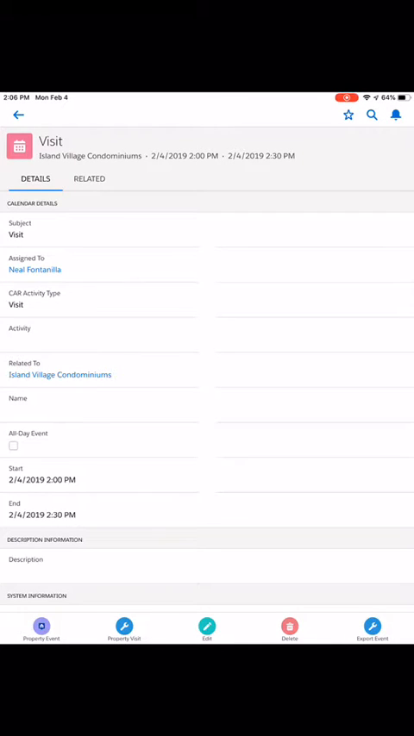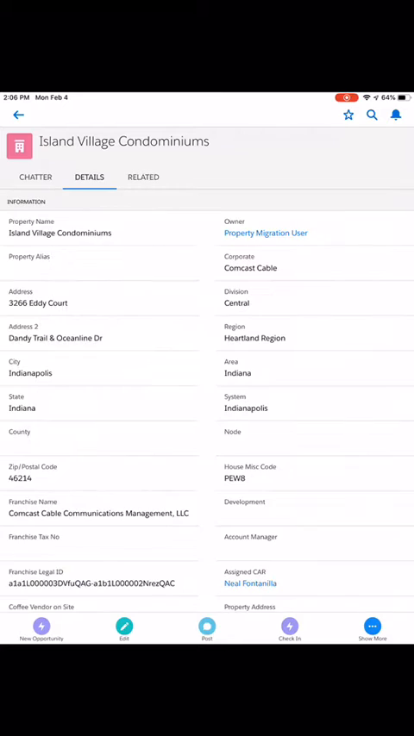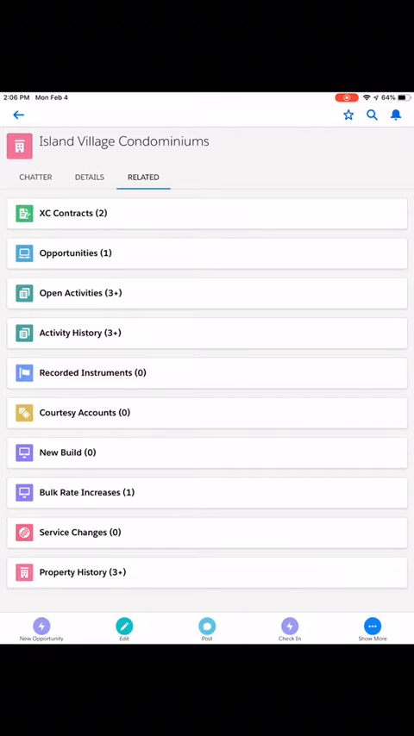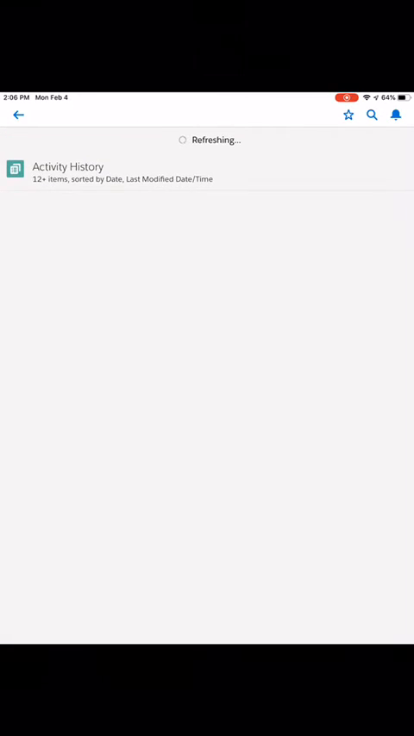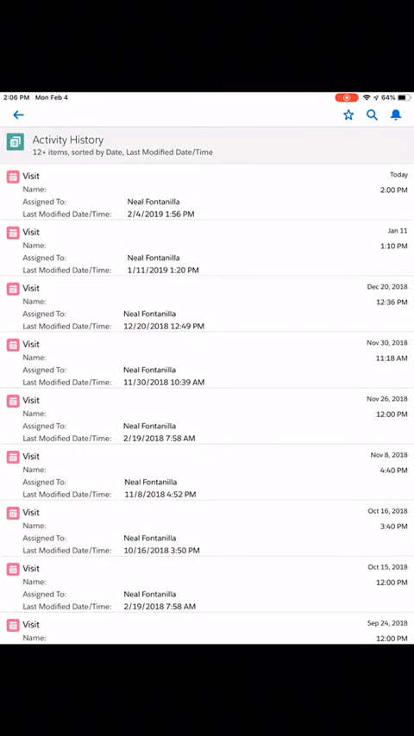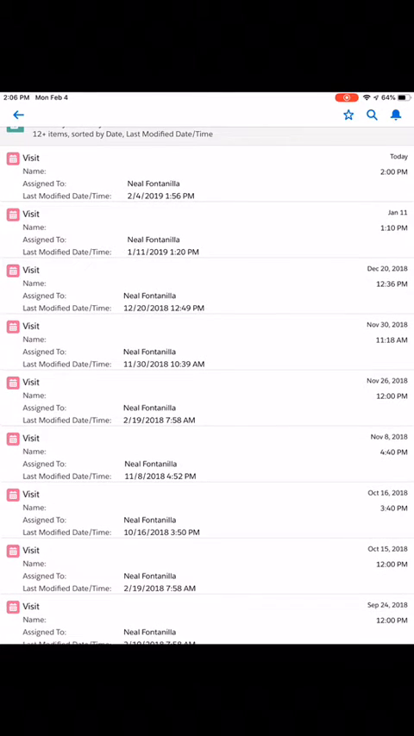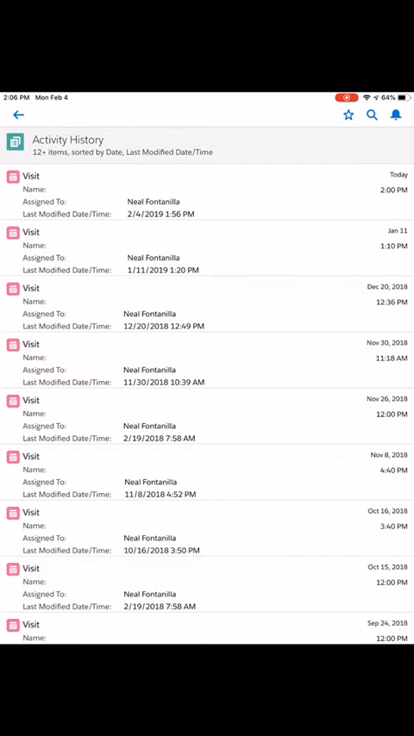Additionally, the other benefit that helps you keep track of things as you go about your day is this: this is the main property screen for this particular property. When I click on Related, and when I do schedule my visits and I go under Activity History, it'll actually show me that, yes, I did have a visit scheduled for today at 2 p.m. And it even shows me when I scheduled the visit. When it says last modified date and time up here at the top, that shows me the time frame of when I scheduled the visit as well.